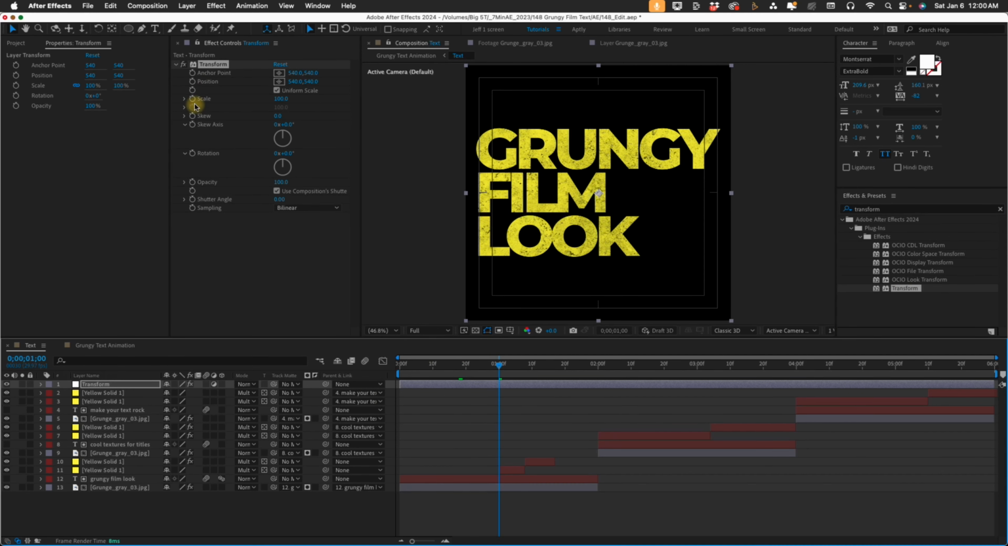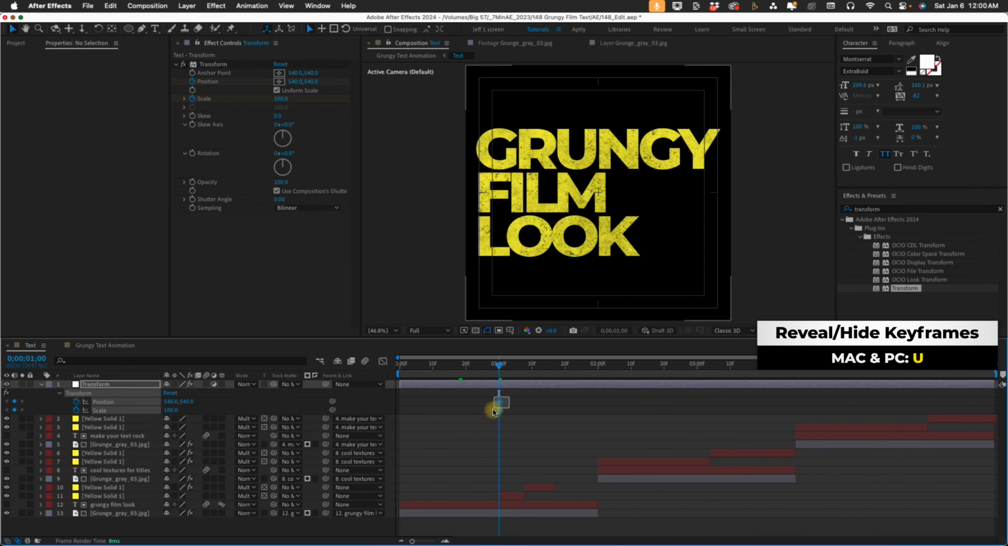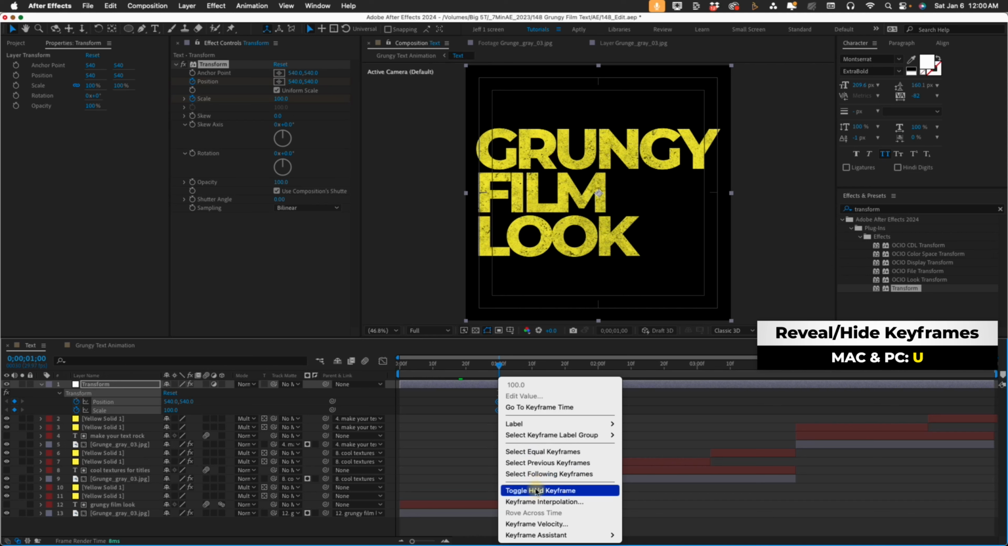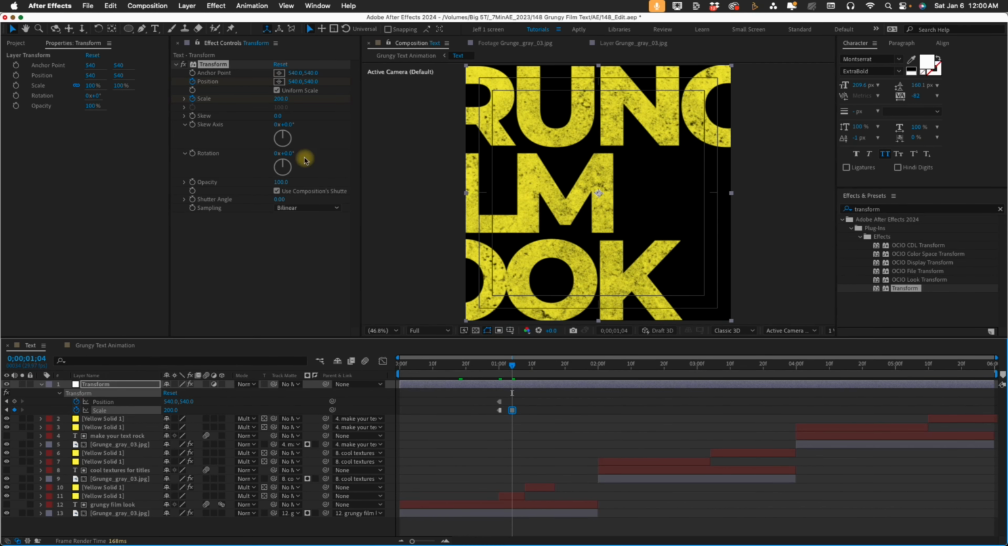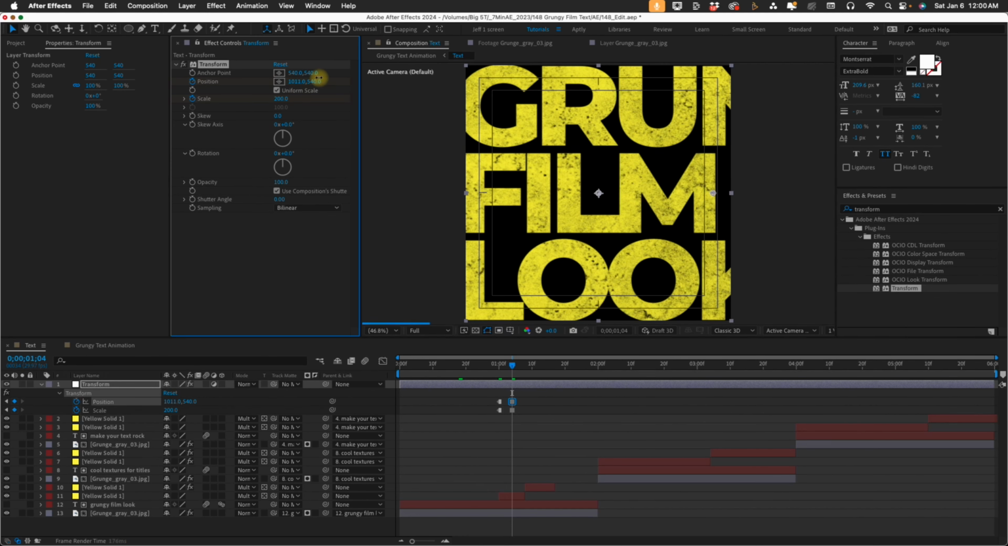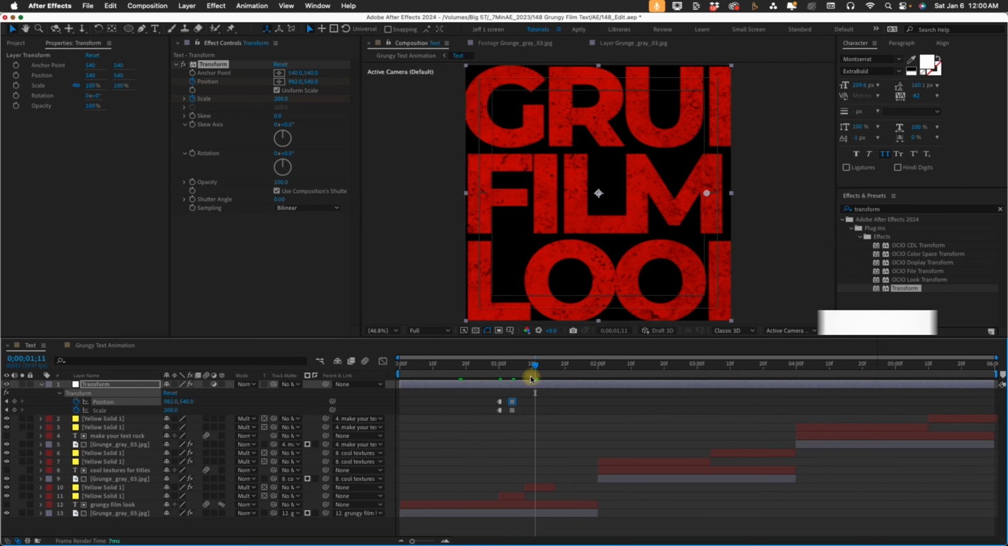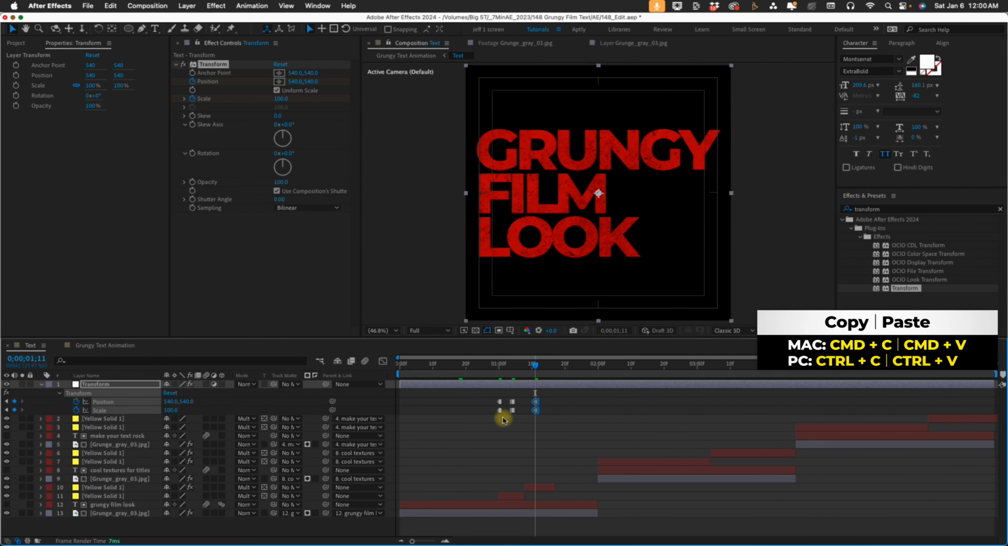Put a keyframe for position and scale. Then let's select both of those, right click, and toggle that to hold keyframes. To make this kind of jump around, just change your scale now, 200. You move your position over a little bit, and then go forward a little bit further and just copy that first set of keyframes and paste it.